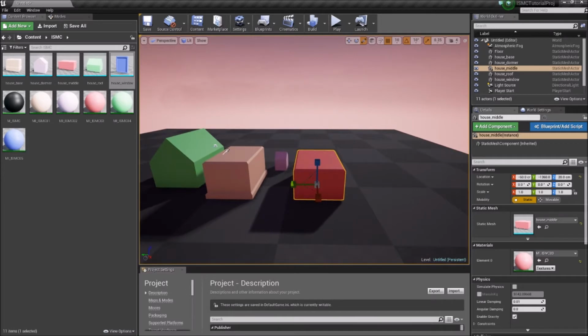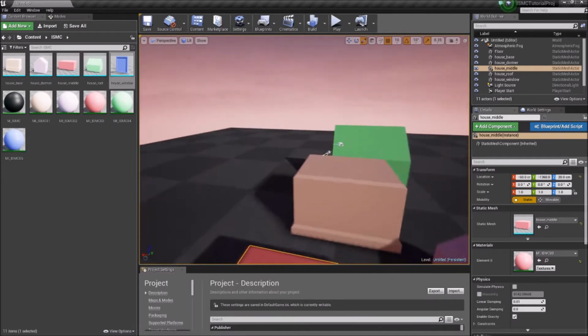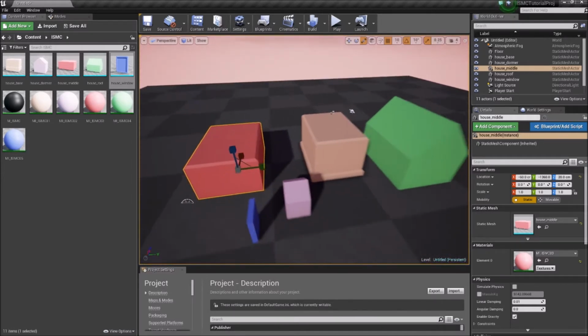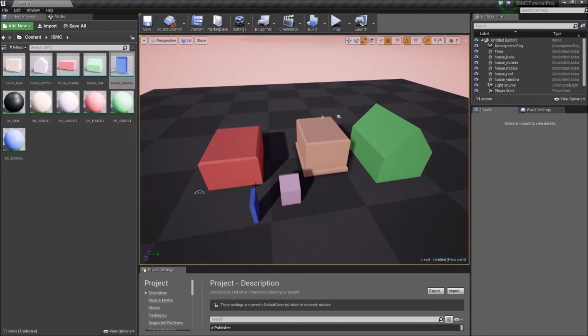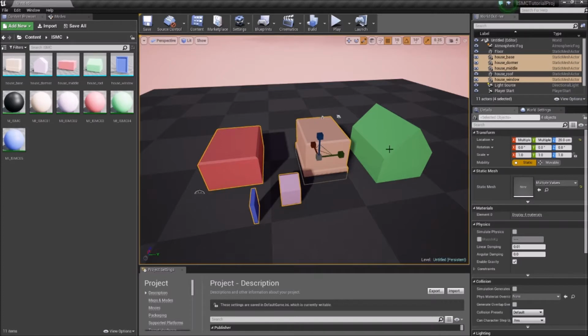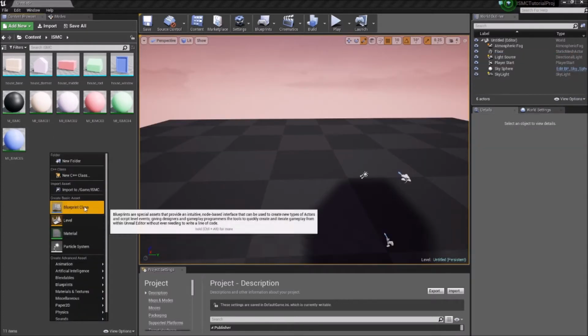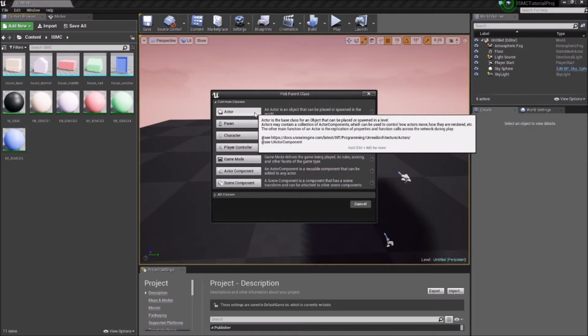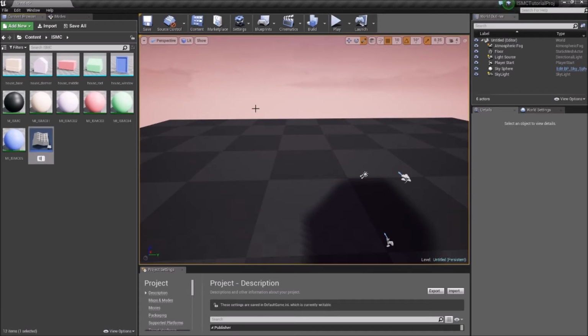So the whole idea here is we're going to make a blueprint that will automatically build our house for us in a single entity with, you know, a few checkboxes that we can manually control where everything's placed. So let's go ahead and delete all of these and get started. Alright, so we're going to create a new blueprint. Class actor. I'm going to name it B house.